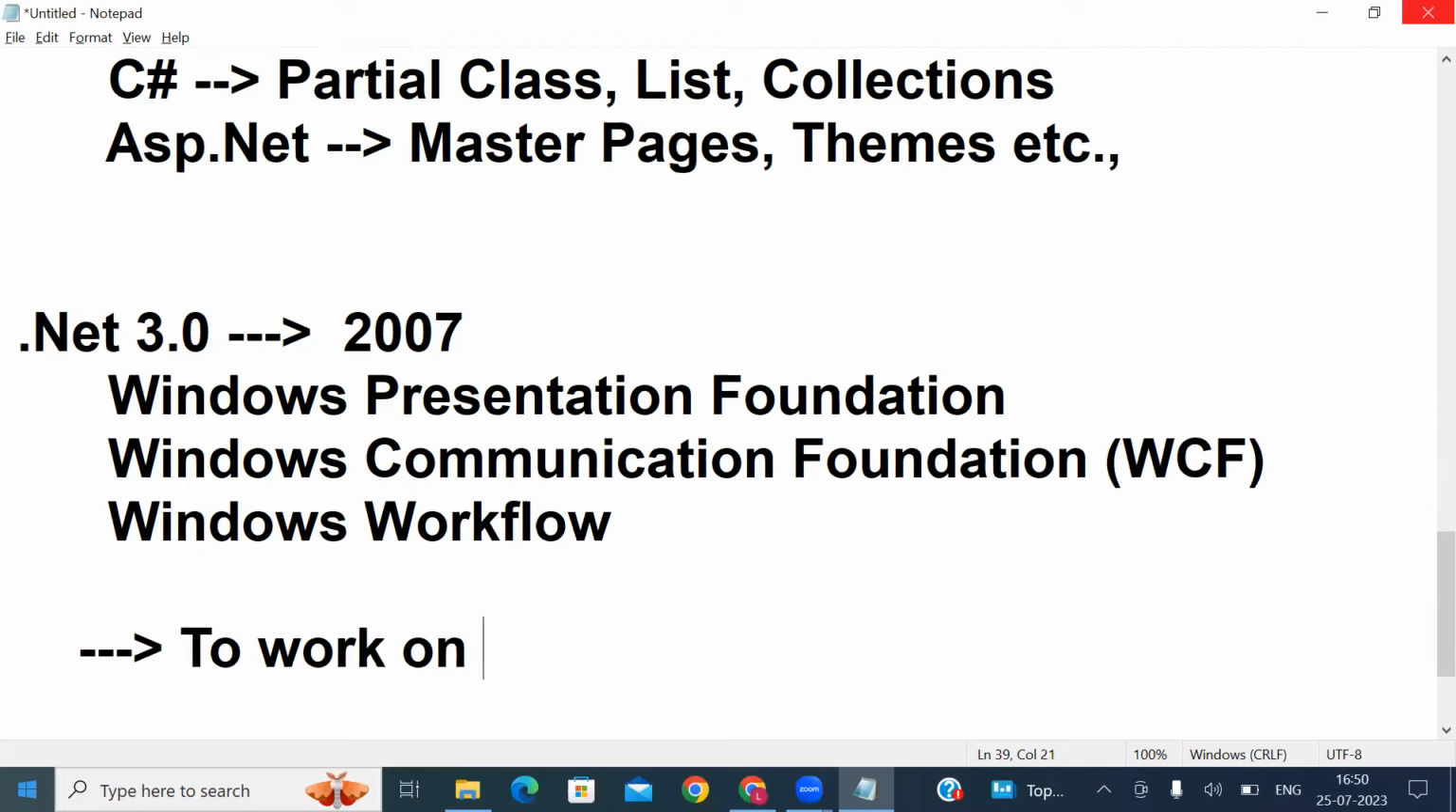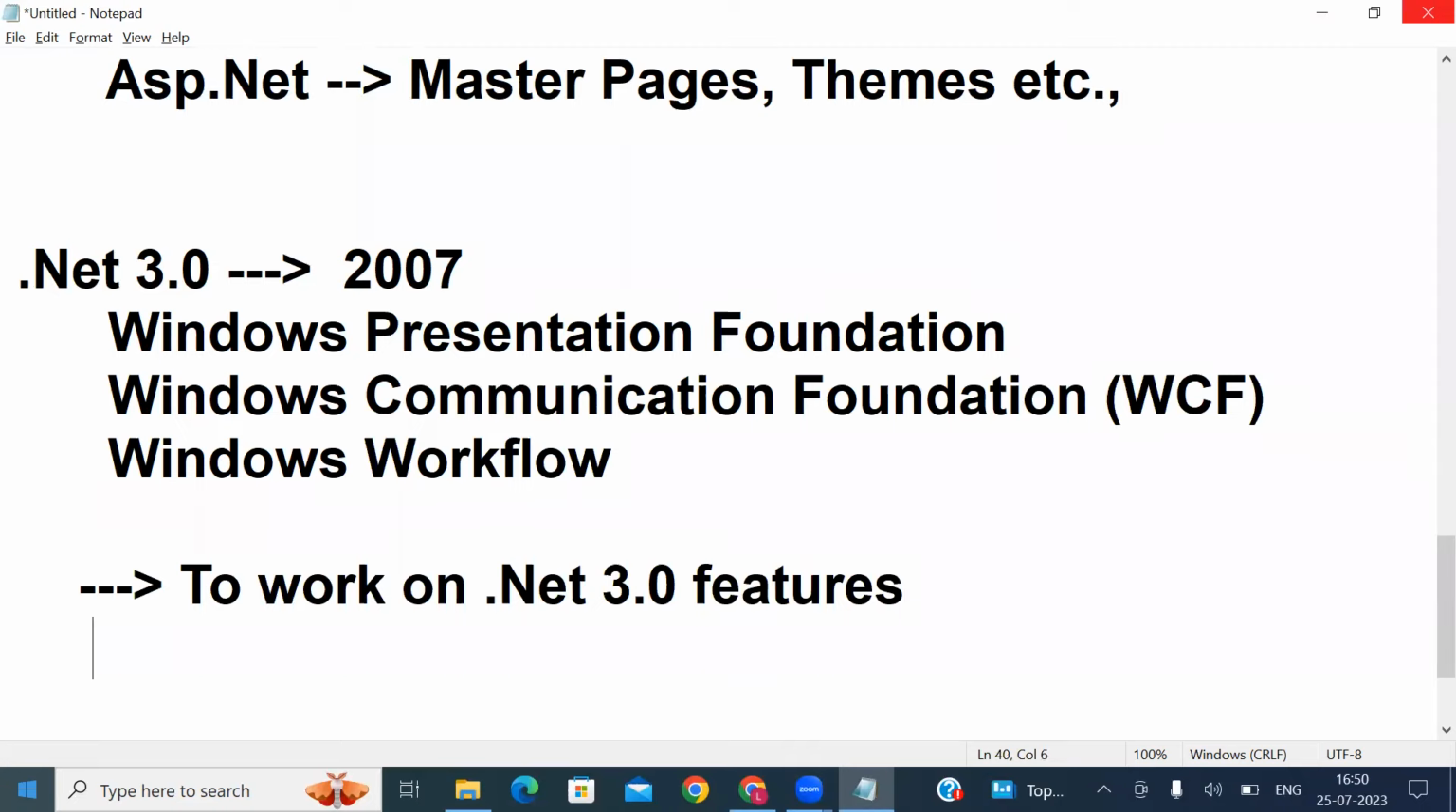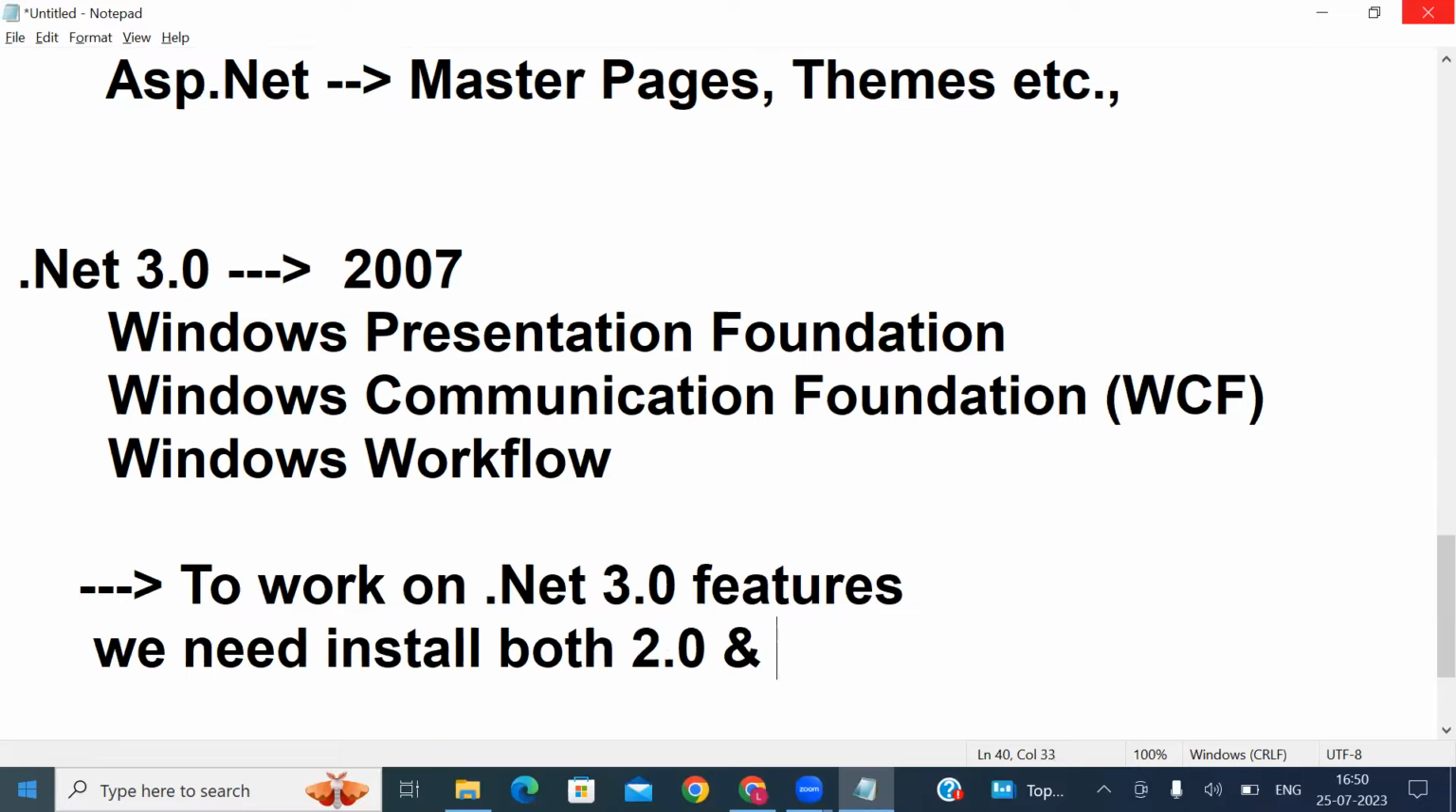To work on .NET 3.0 features, we need to install both 2.0 and 3.0. Is it an advantage or disadvantage, guys? Is it an advantage or disadvantage? Nanita Reddy, Shaik Babu?